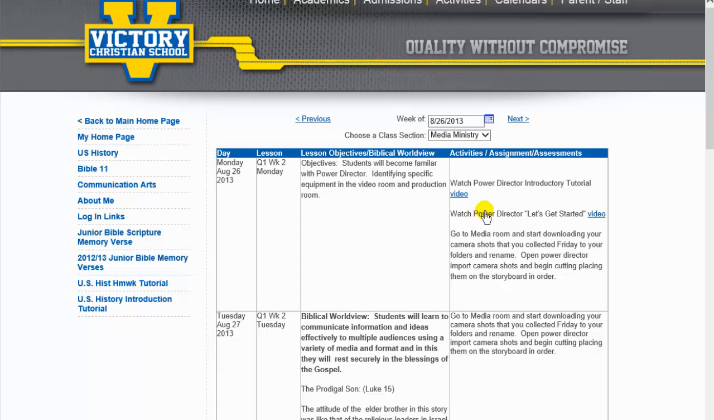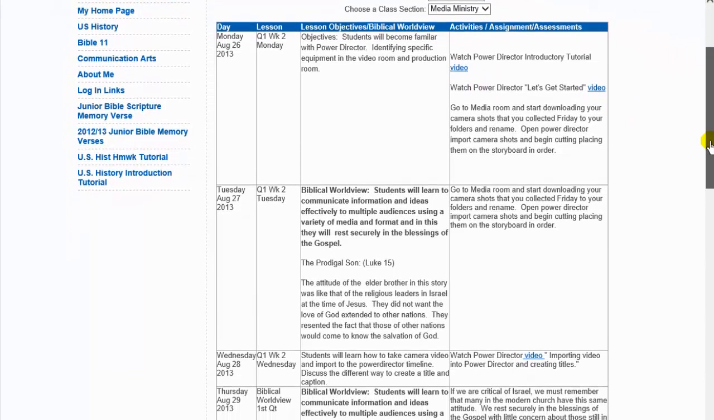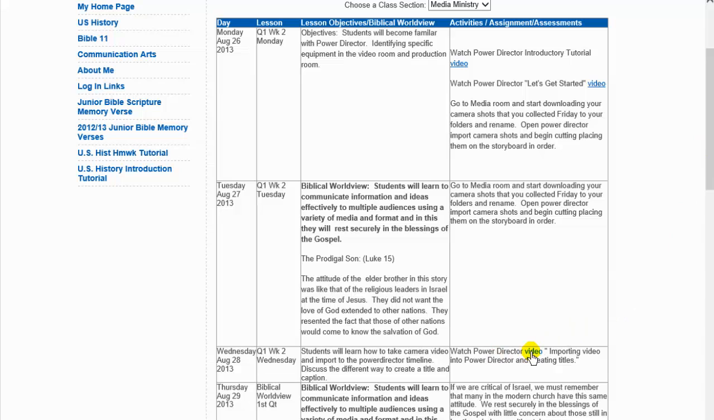And so then what we're doing this week of school is we're actually watching the Let's Get Started video, and then I'm asking you to watch this importing video into PowerDirector and creating titles video, which is right here. As you're watching this particular video, you should be able to learn the different ways to import video into PowerDirector and then create titles for each one. And so let's go ahead and do that now.